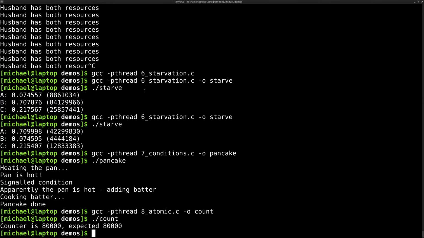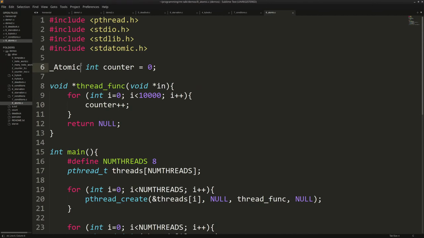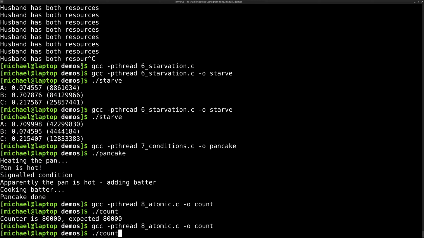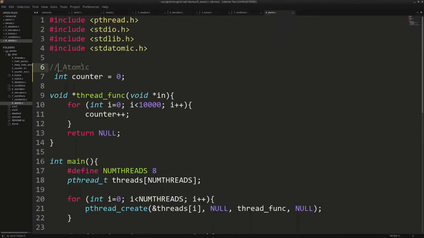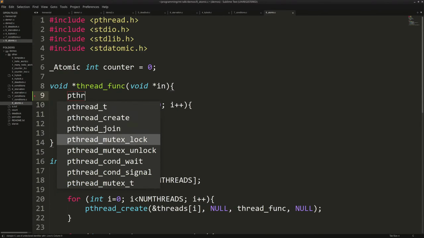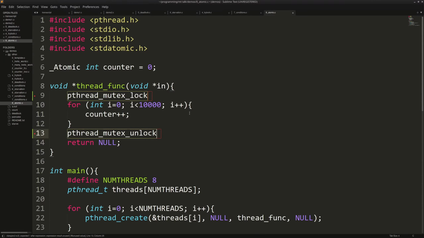We don't get any weird 35,000 sort of weirdness. Now what happens if we strip away the atomic keyword? We get a weird number again. So atomic is definitely helping us here. It allows us to skip what we previously had to do manually, pthread mutex lock and pthread mutex unlock and all that extra code. It's now gone. So atomics are really useful for making shorter code.